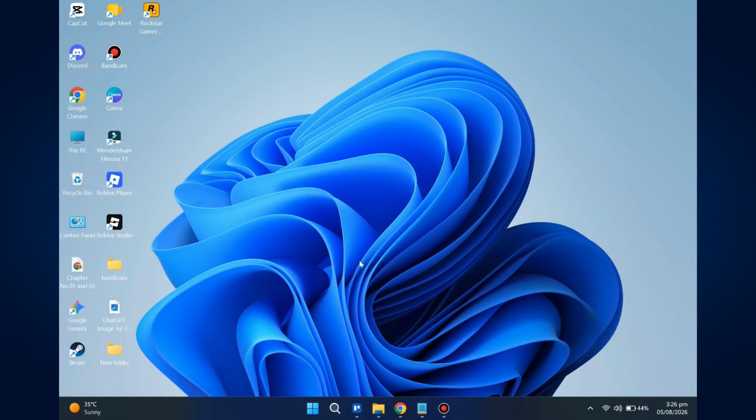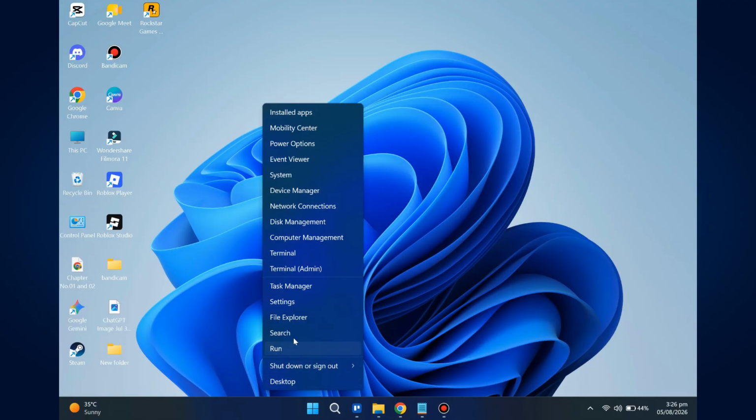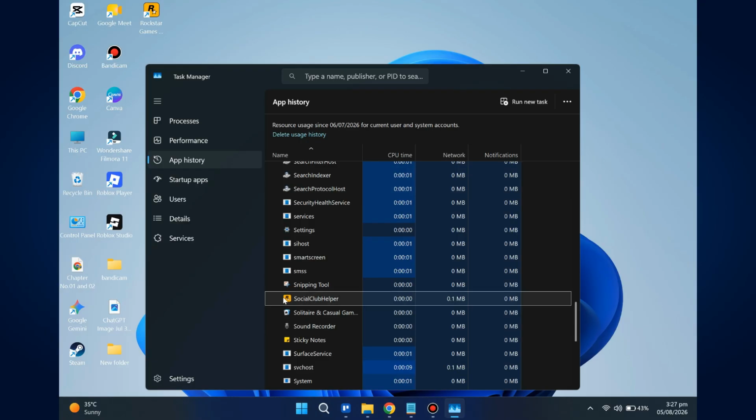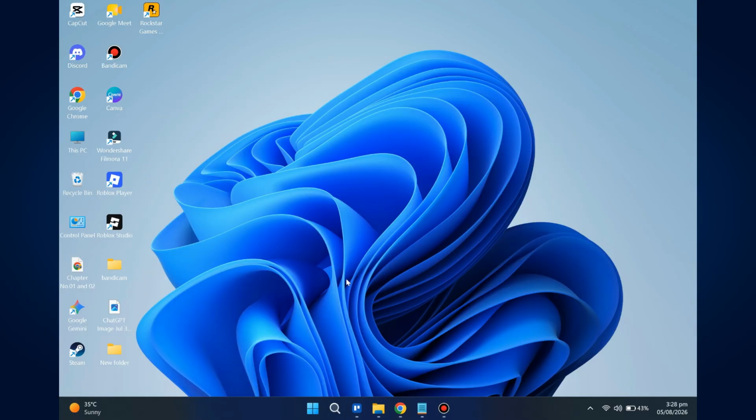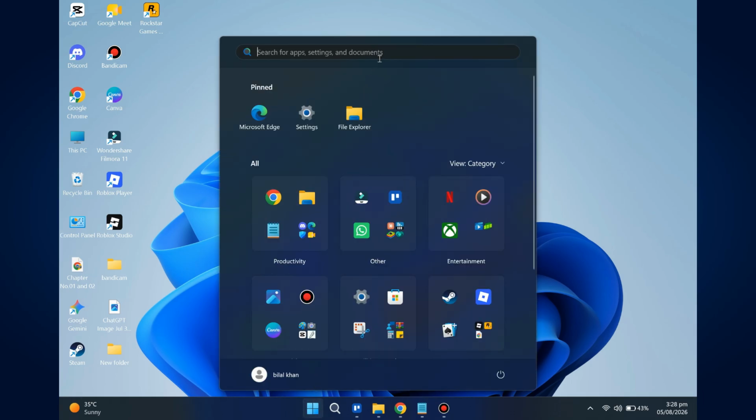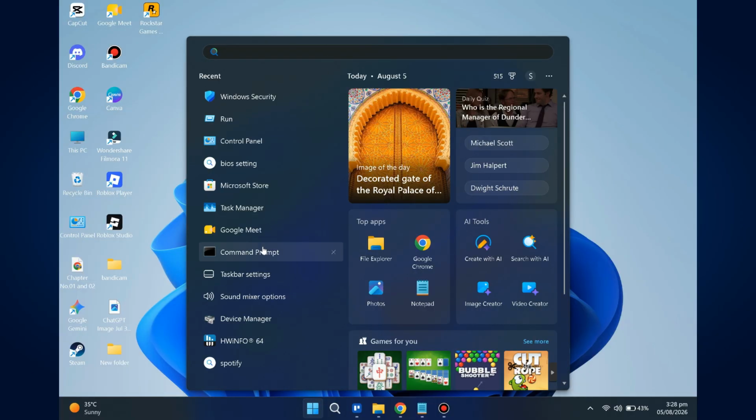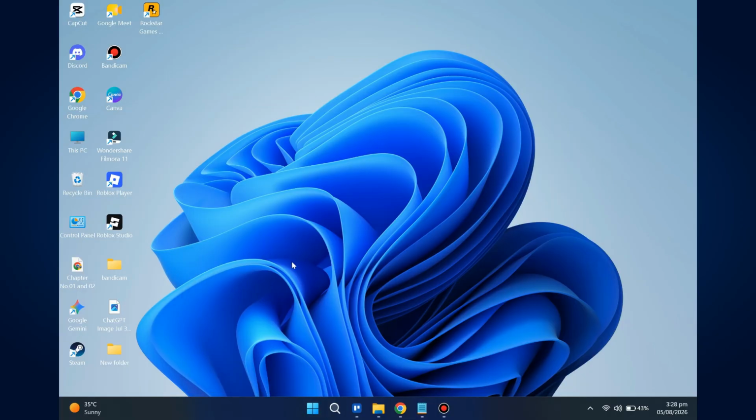Next, close the Rockstar Games launcher completely. Open Task Manager and end all Rockstar Games and GTA-related processes running in the background. This ensures that all launcher services are fully closed. After that, open the Start menu, search for Command Prompt, right-click it, and select Run as Administrator.